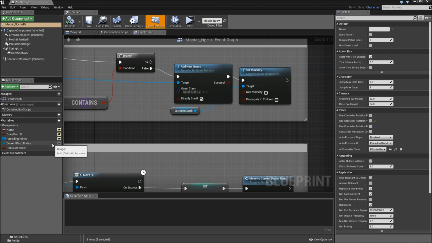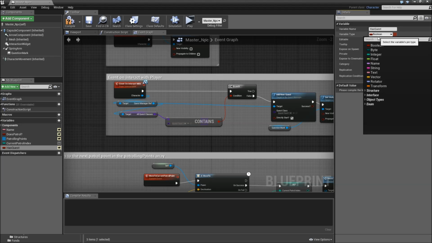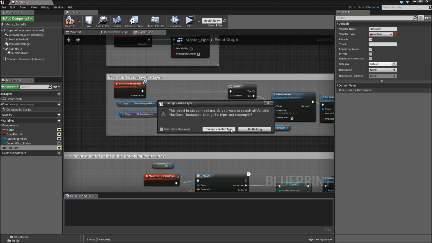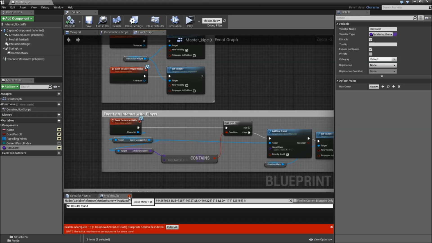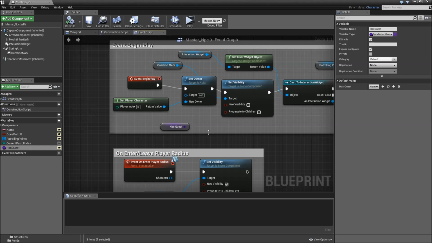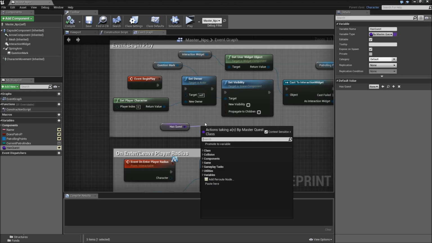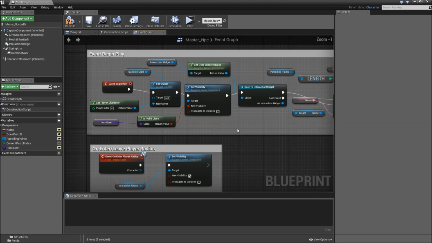Afterwards, we will have to go to our characters and open up the master NPC. First thing that I want to change here is the hasQuest icon. We will just rename that to hasQuest and make that a master quest class, change variable type. It will give us some errors, but that's fine. Up here, when we set the visibility of the question mark, we want to perform an isValid check for our hasQuest and plug that in for the new visibility. So if a quest is assigned, the question mark will be visible, and if not, it will be hidden.